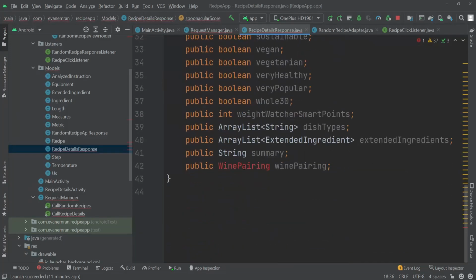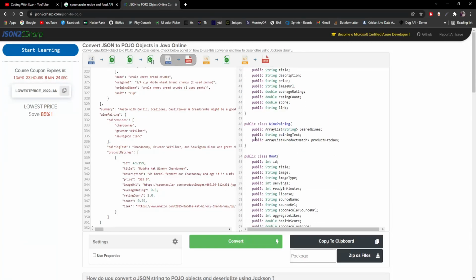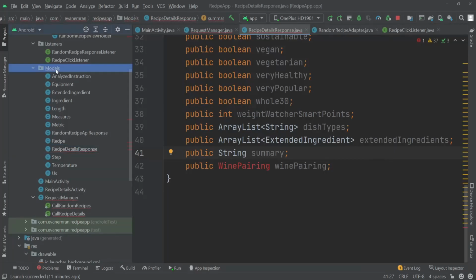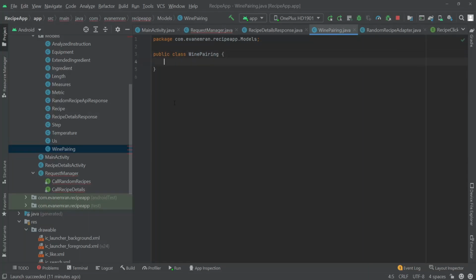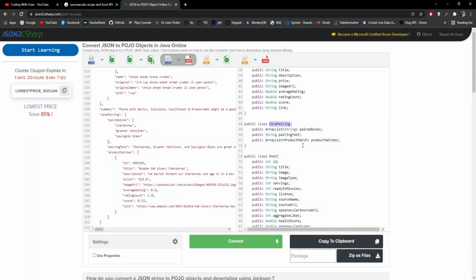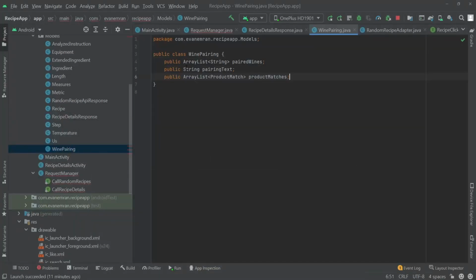Let's go down, and here we need to just add this wine pairing object. Okay, so we need to create the class for this wine pairing. So let's go to the website again and search for the wine pairing class. Here we go. So I'll just copy the name from here and go back to Android Studio, and I'll create a new Java class. I'll paste the name, hit enter, and then for the class body again I'll copy the objects from here, go back and paste it here.